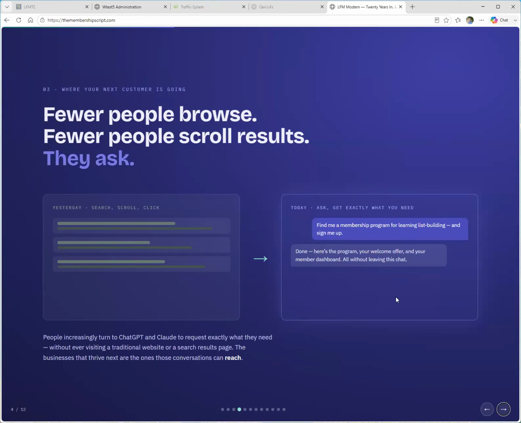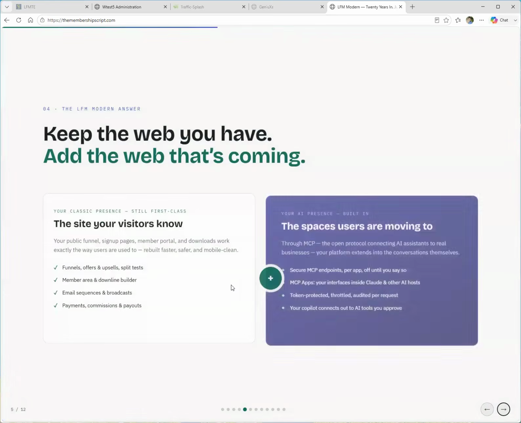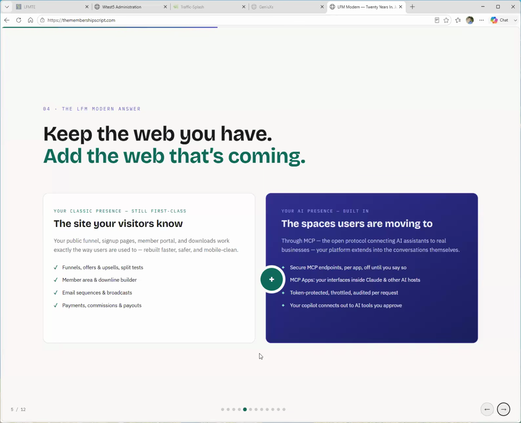So we need to think about things like somebody might say, find me a membership program that helps me learn how to build a list and sign me up for it. And then ideally an AI will say, done, here's the program. And ideally it'll show them your program. So LFM version 5 takes two approaches for both the existing web that people are familiar with and also the future web that everyone's moving towards.